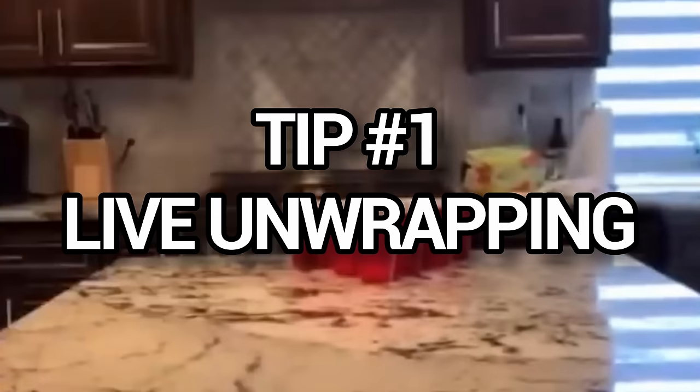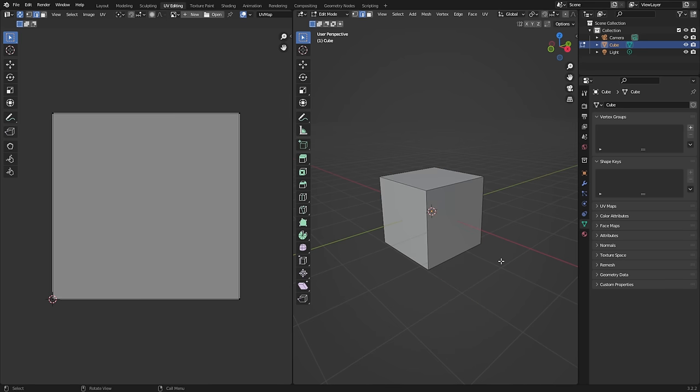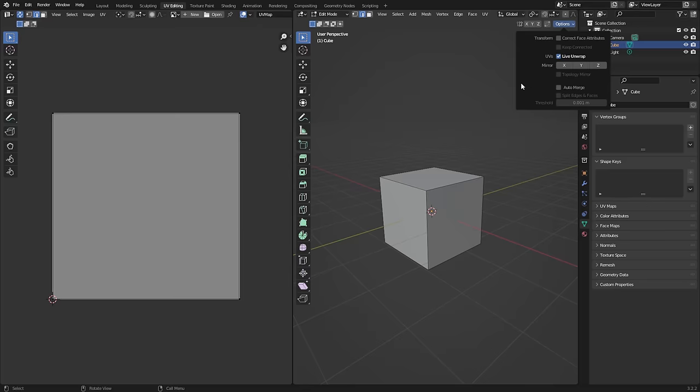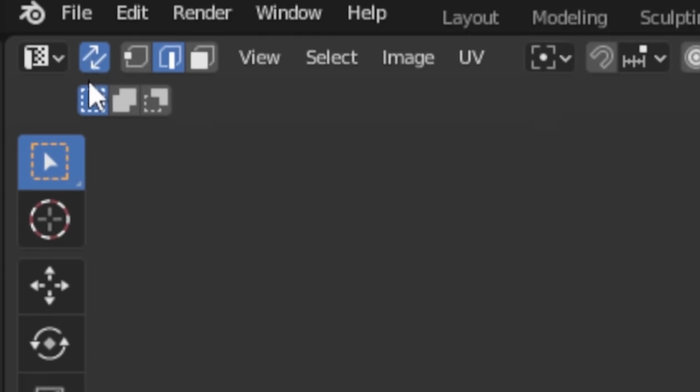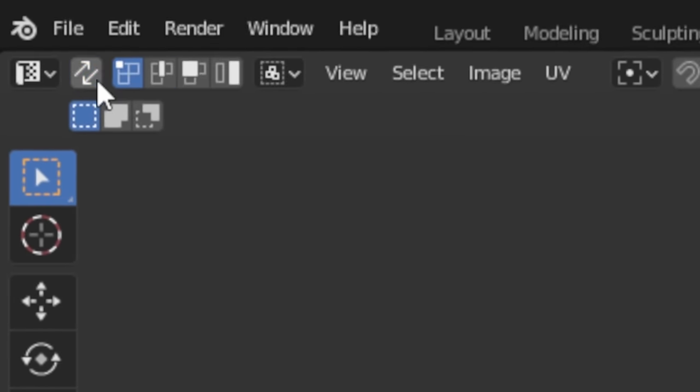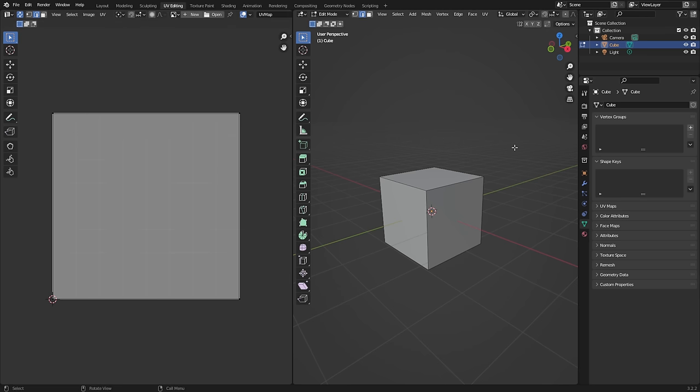Number one, live unwrapping. This is going to show you in real time your model being unwrapped. To enable this feature, we need to check a few boxes. Make sure you're in edit mode and come up here to the options dropdown and select live unwrap. We now want to also check this option here in the UV editor to see the unwrap in real time. The last step is to tag the selections you make as seams.